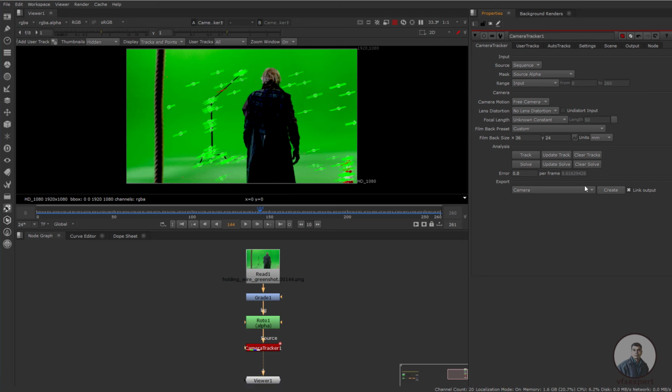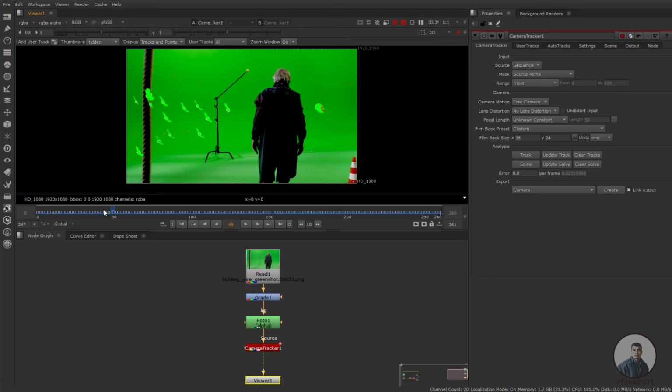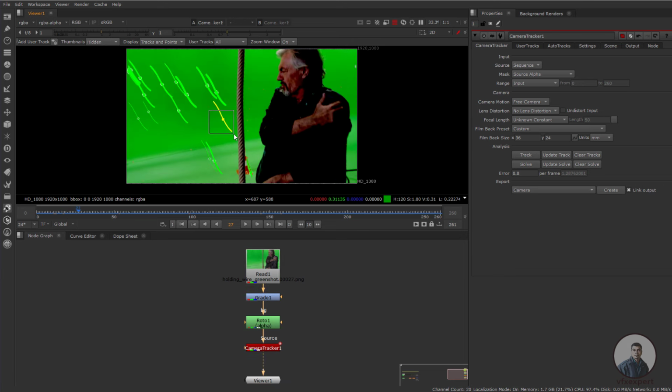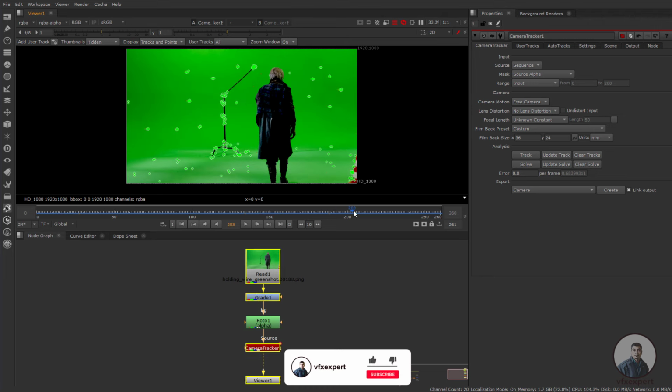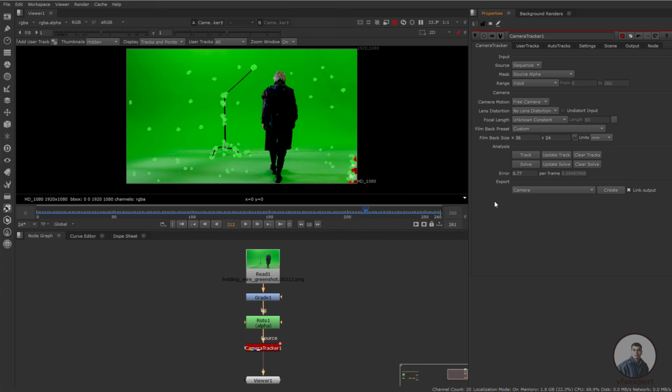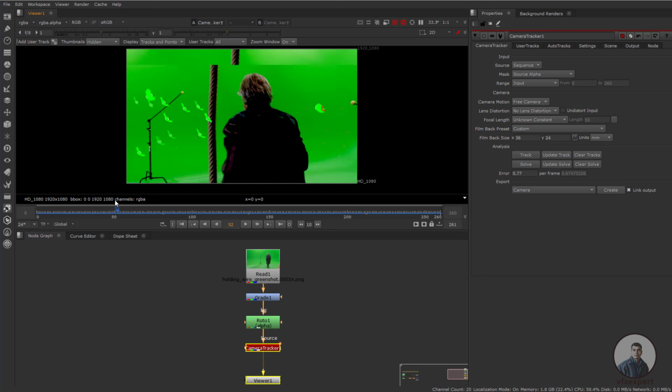Like this, you can enhance your camera solve. Even manually, if you want, you can select a point and simply delete it. Then after this again click on update camera solve. Like this you can enhance your camera solve inside Nuke. So firstly I will save our project here.